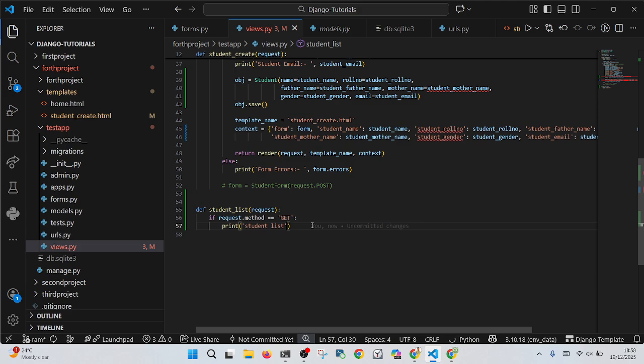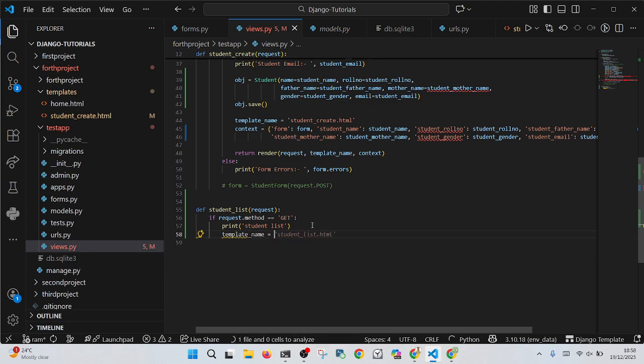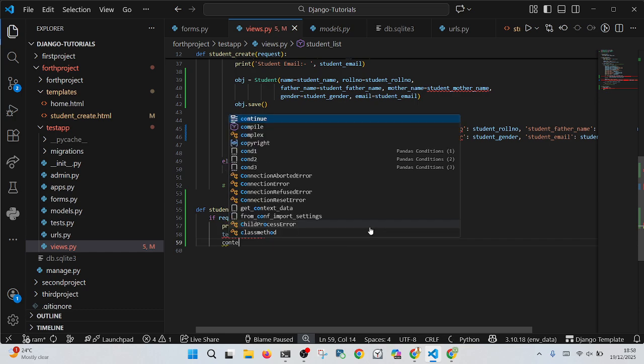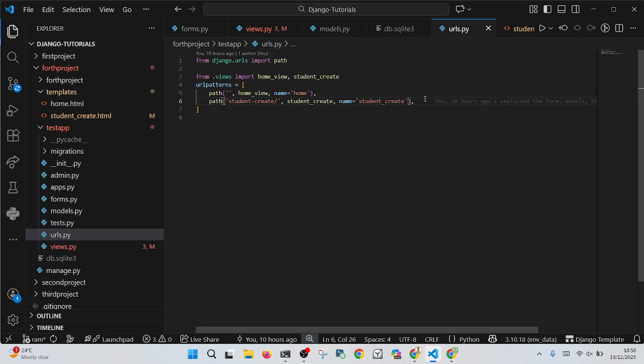Now what I will do, guys, I want one template here also. Template name is equal to, pass here student_list. Then next I want the context parameter also. By default, you need these things in all the view functions, mostly. Then render: return request, template name, then context. These things I just pass. Now let's create the URLs for this. Come into the urls.py file and create the URLs for this here.